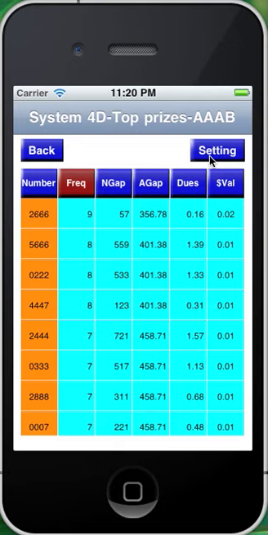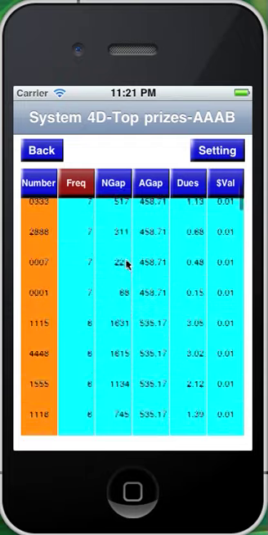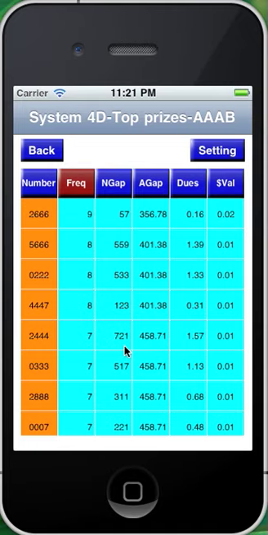Therefore, I strongly urge everyone, please do an analysis before you even buy the 4D. Okay, that's all for today about summary of system. Next lesson, I will cover more details on how to use summary of system to really analyze systematically.